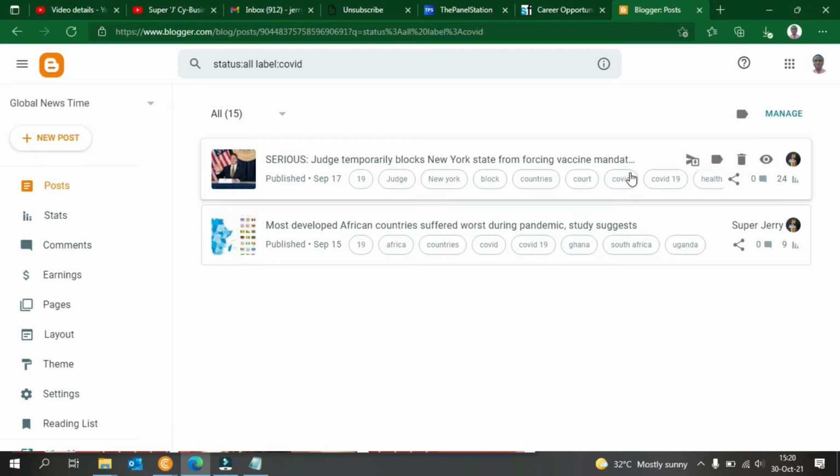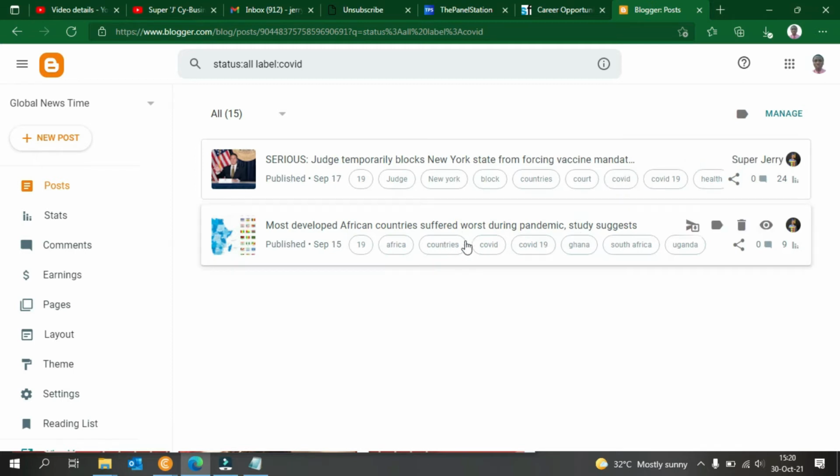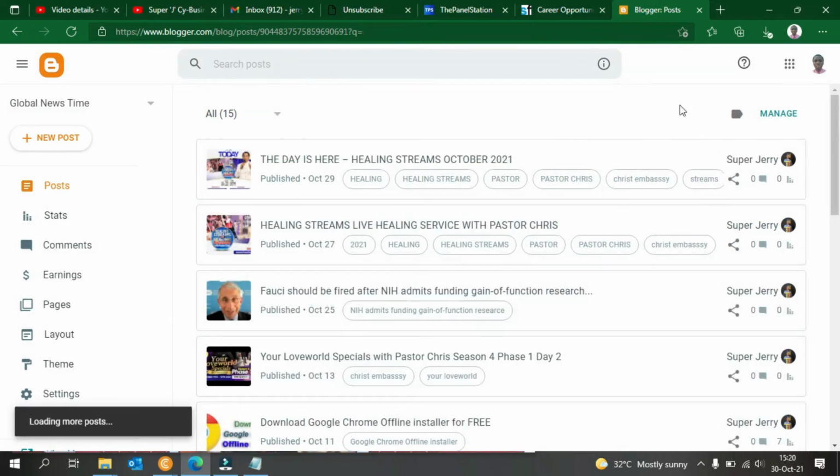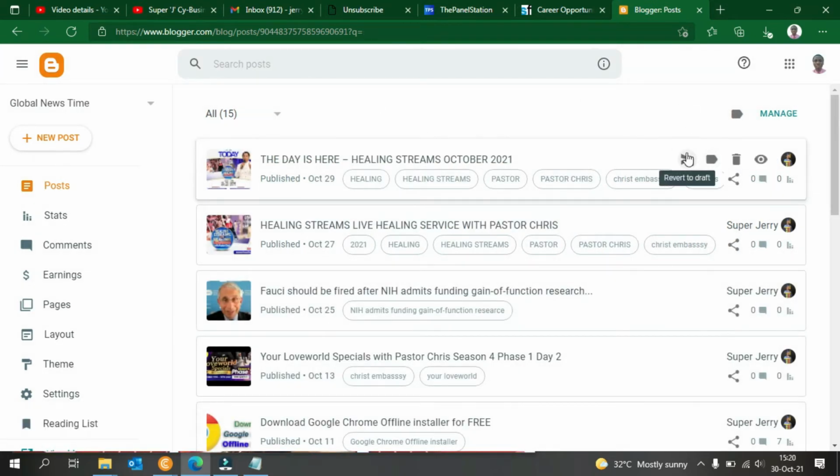Over here you see COVID as a label, and then you see COVID over here as a label. So I can also filter with labels. I hope that one was okay, so clear. Good. So that one was label, and don't forget this symbol.